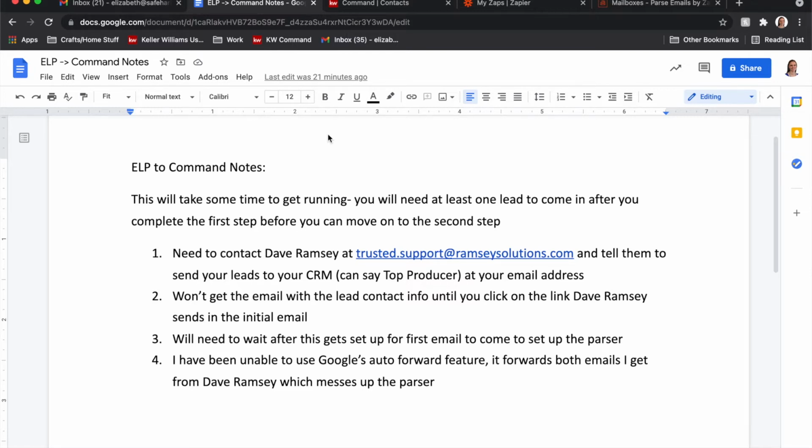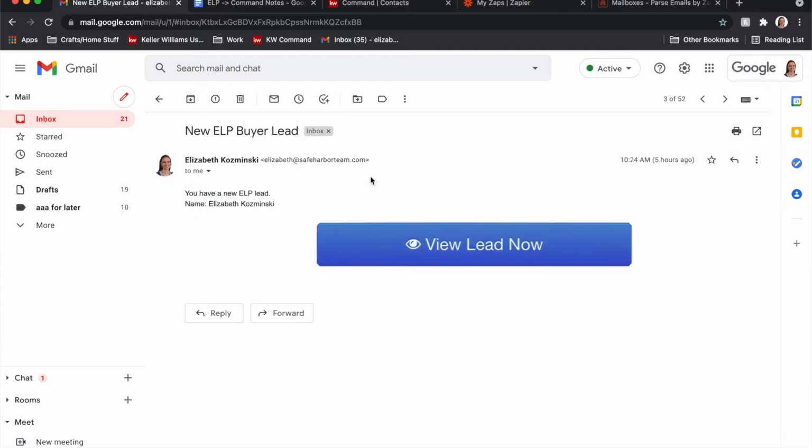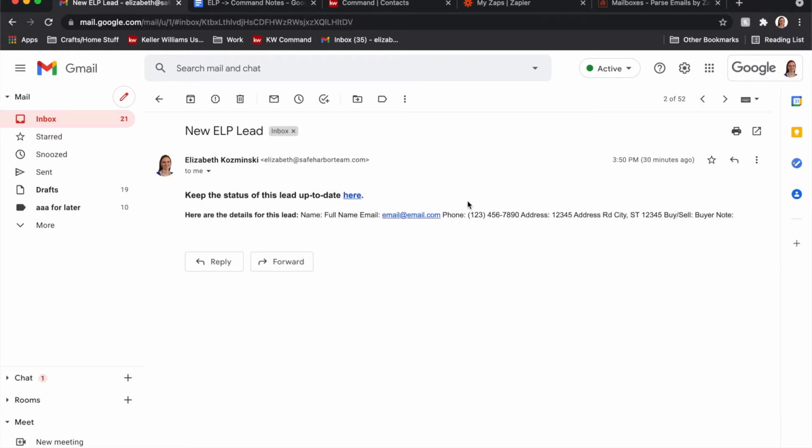However, it's usually not a big deal because as you probably know, when you get a Dave Ramsey lead, this is what it looks like. As soon as you click on this View Lead Now button, what's going to happen in their system is it will send the information for that lead into your CRM. The email looks something like this. This is why you have to wait for the first lead to come in before you can do too much, because you actually need this email to be able to set up the rest. So I'm going to copy all of this. We're going to need this for the next steps.